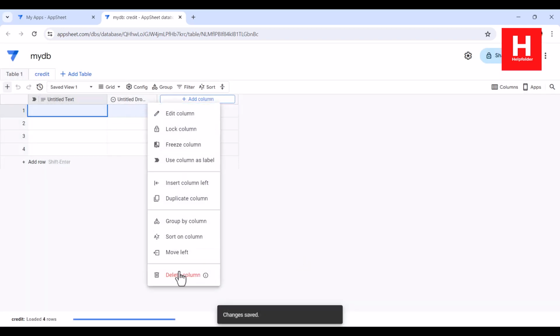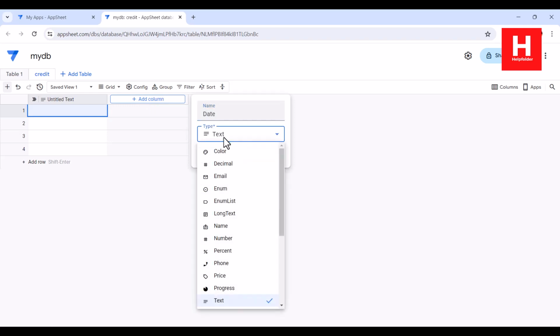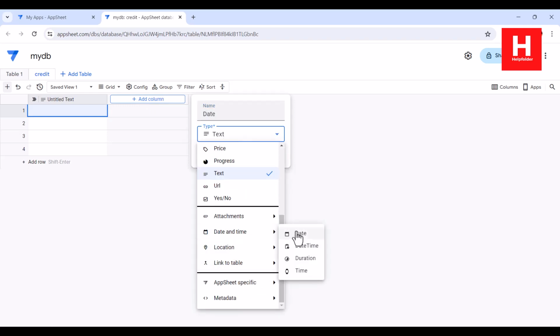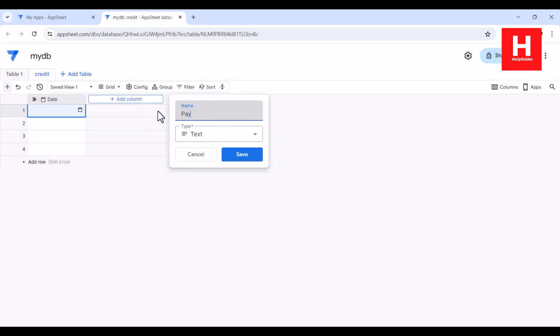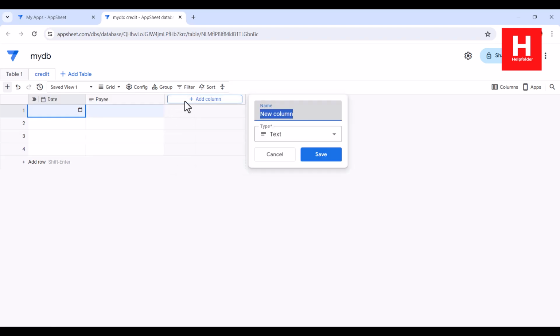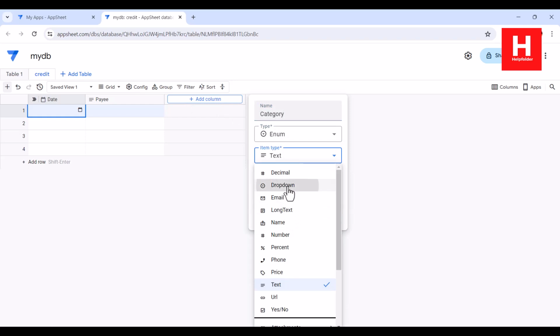Now if I remove this column and start from scratch, let's say we start with date, and here we check date. We'll make it the column label. So now I can remove the previous defaults. Also we will add payee as text. Then we will add, let's say, category, which is going to be basically our enum, and then a drop down.